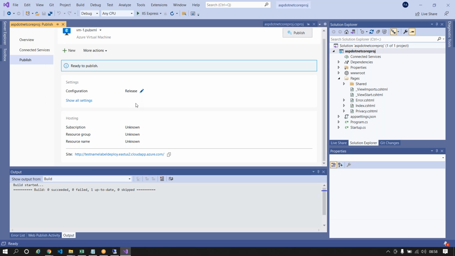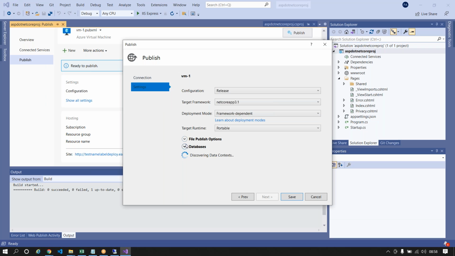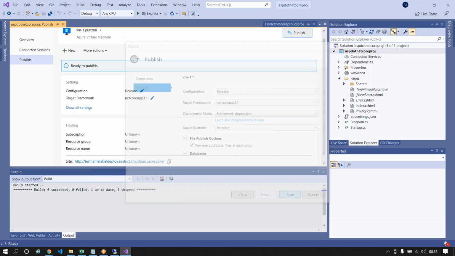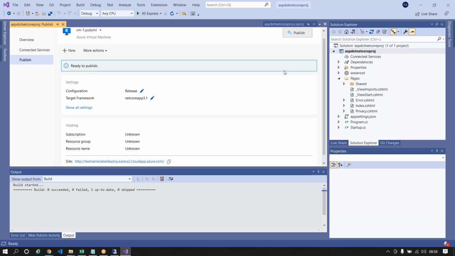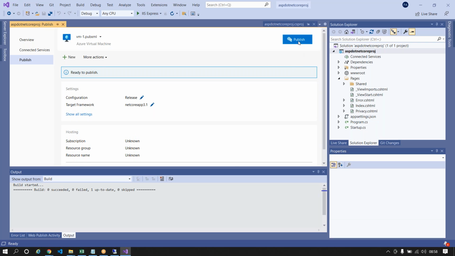I'll say save. And one final thing, just to make sure that my deployment is clean, I will say file publish option, remove additional files at the destination, meaning whatever is there at the destination, please remove it out. I don't need it. I'll say save. The last thing I'll do is I'll say publish.